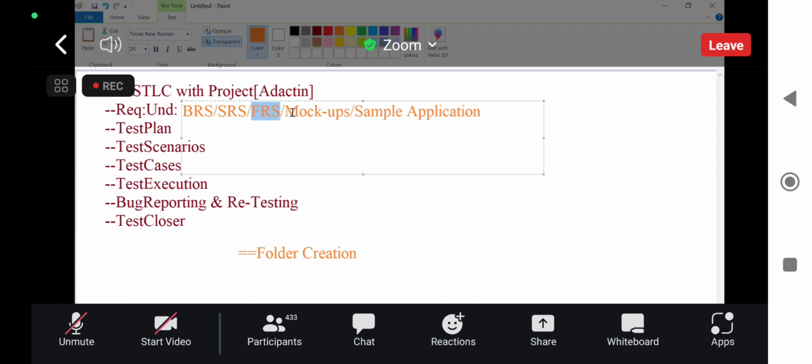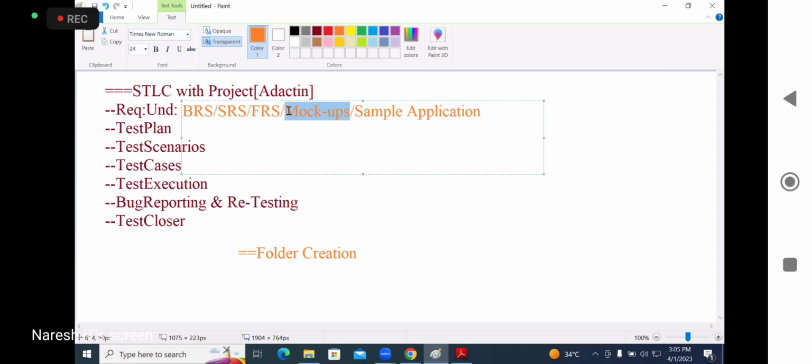Take the next one, mockups. Write the next heading: mockups. Within brackets, screenshot.